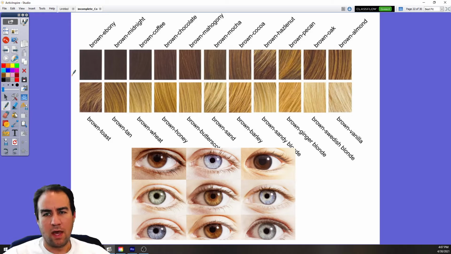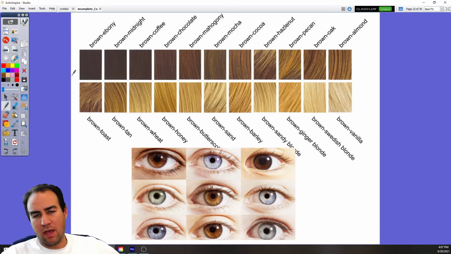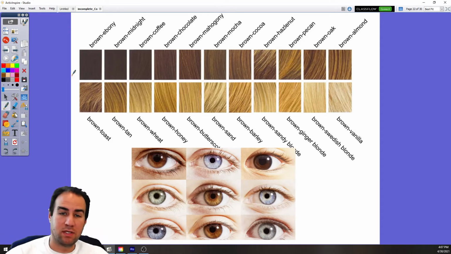And so we're not doing any Punnett squares with polygenic traits. I just want you to be able to recognize them and to mention them because most people are very interested in these. And so I think that's everything for polygenic traits.